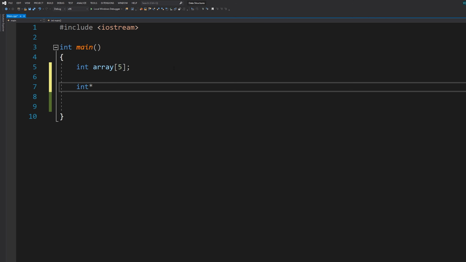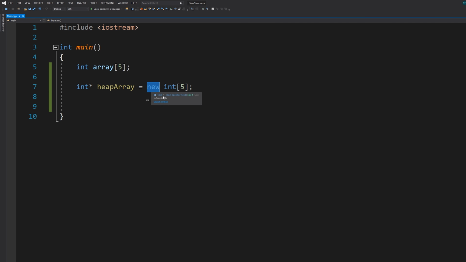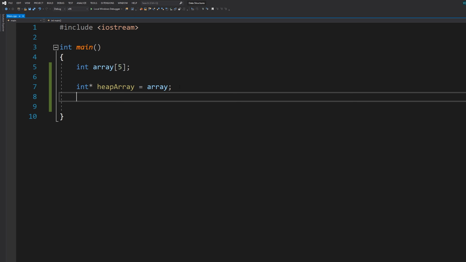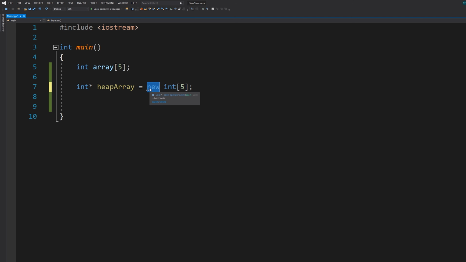A heap allocated array would look something like this. I'll call it heap array. The key difference here is that we're actually using the new keyword. This means that this memory allocation occurs on the heap, and we're explicitly using a pointer to address it. That part isn't as much different because we can also use a pointer to address this array. But the main difference here is that this is allocated on the heap.